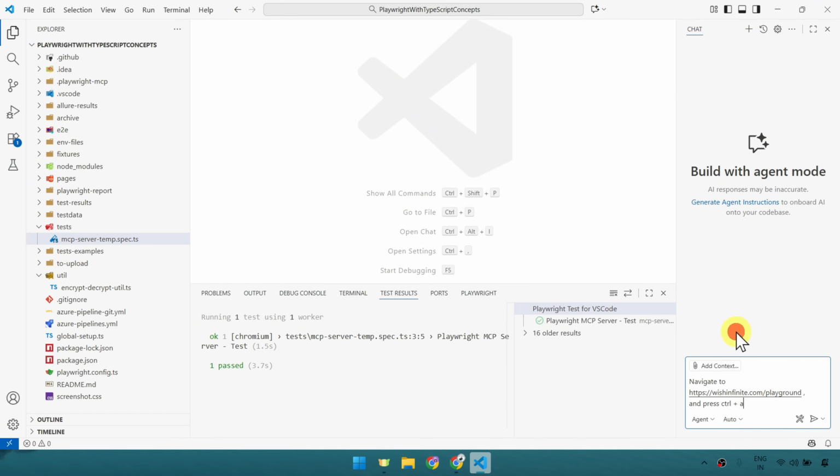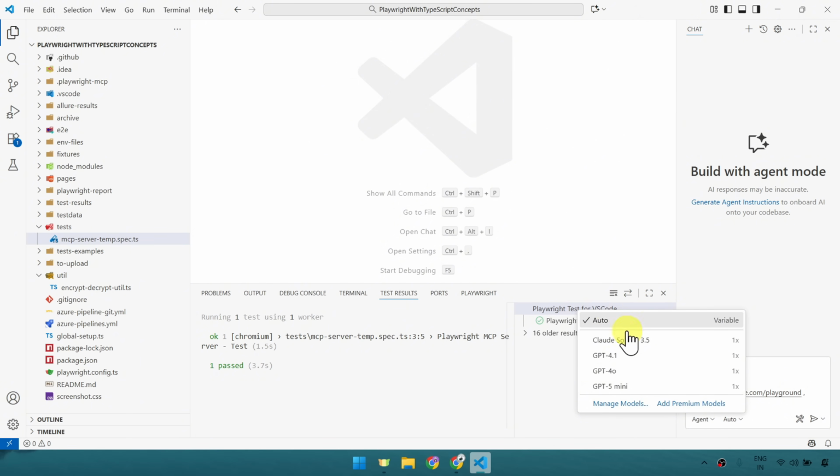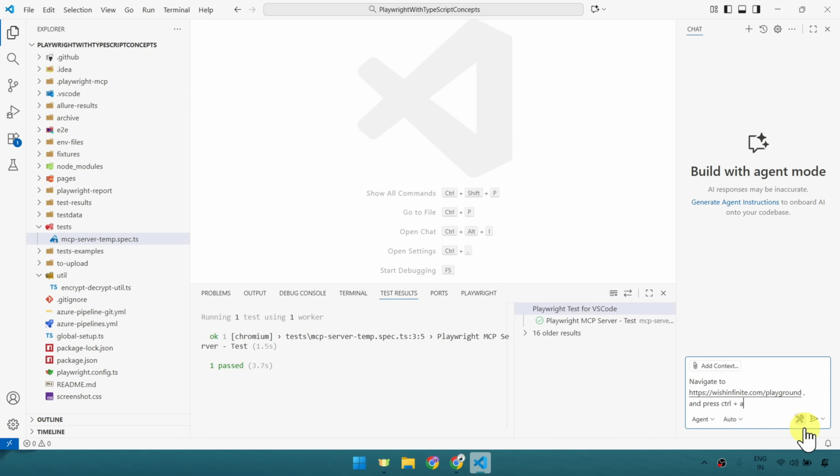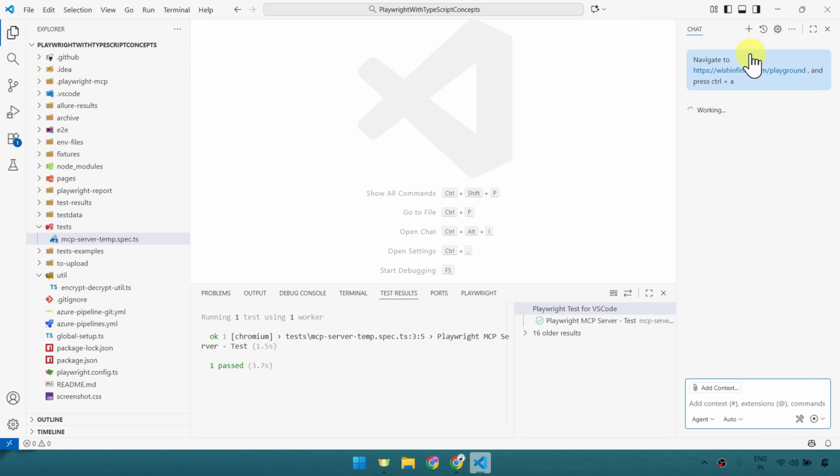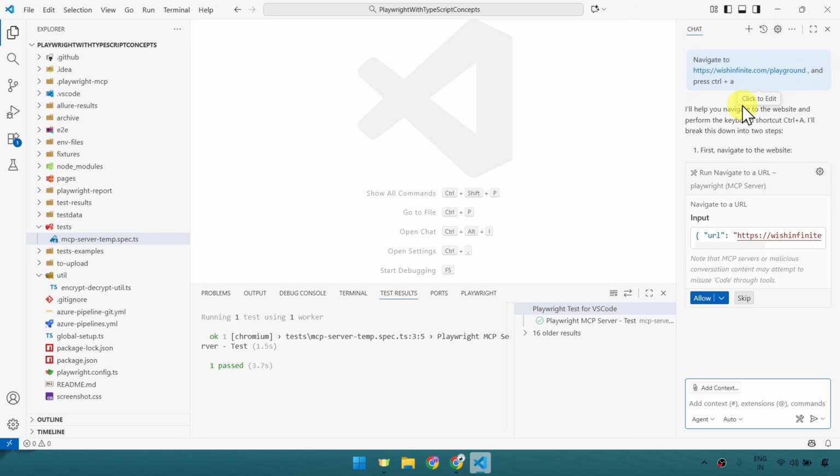Here you need to select the agent, and here you can select the model of your choice, or you can keep it on auto. With the new version, you will be able to see the auto option, so it automatically selects the best suited agent for your task. And now just click on send. What it will do is go to this site and then press Ctrl+A.